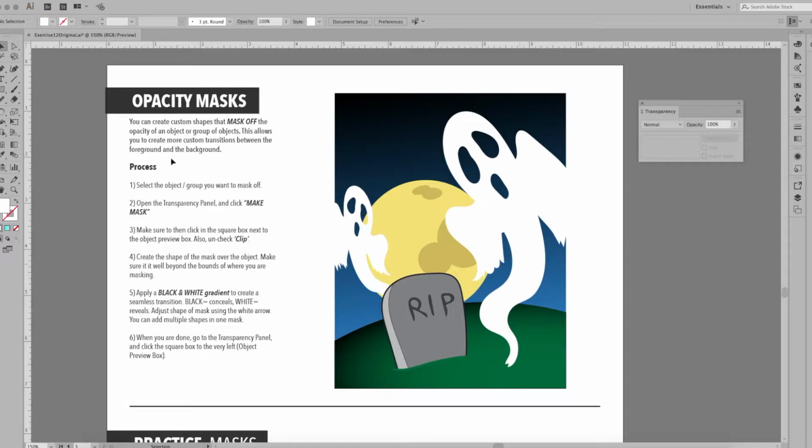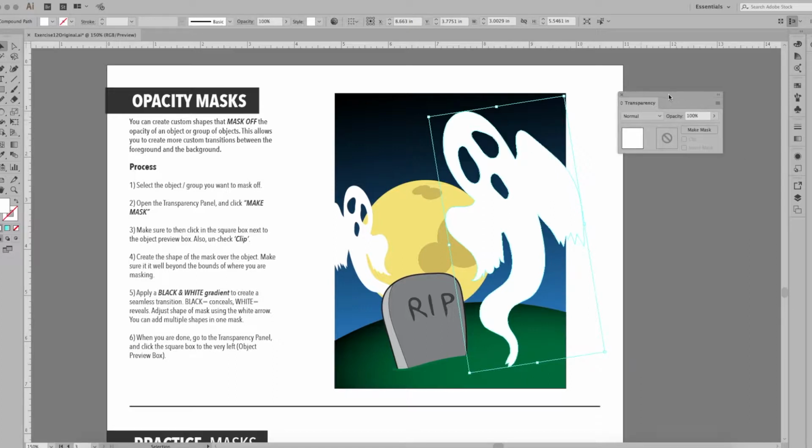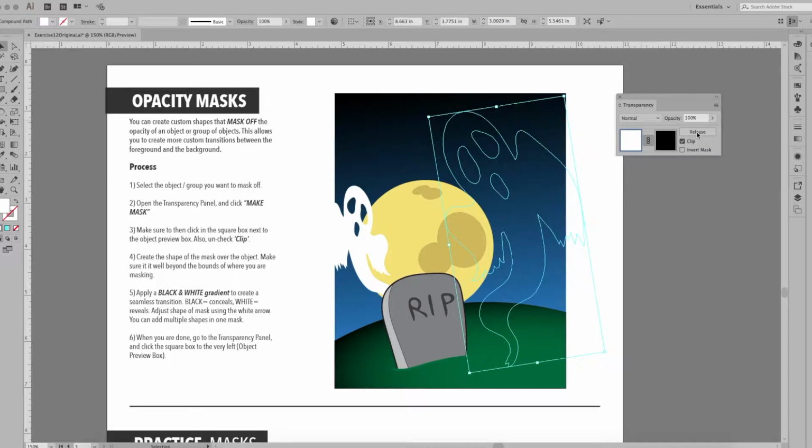So the first thing I'm going to do is select the object that I need to mask off. In this case, it's this ghost object. Then I'm going to come over to my transparency panel and I'm looking for a button that says make mask. So I'll go ahead and click that. There's this really annoying thing that I do not like that Illustrator does, is it automatically clips all of that out, or it's basically turning it all transparent. That's because it goes right to here, clip.